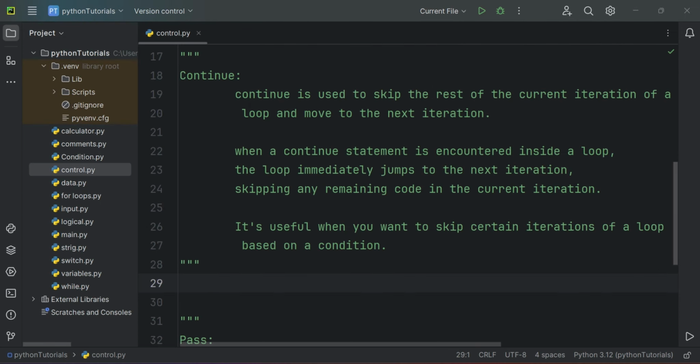Continue. Continue is used to skip the rest of the current iteration of a loop and move to the next iteration. When a continue statement is encountered inside a loop, the loop immediately jumps to the next iteration, skipping any remaining code in the current iteration. It's useful when you want to skip certain iterations of a loop based on a condition.